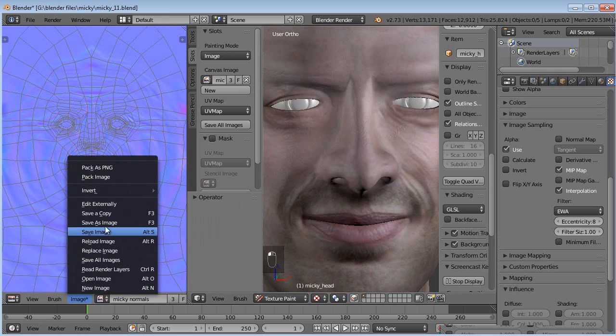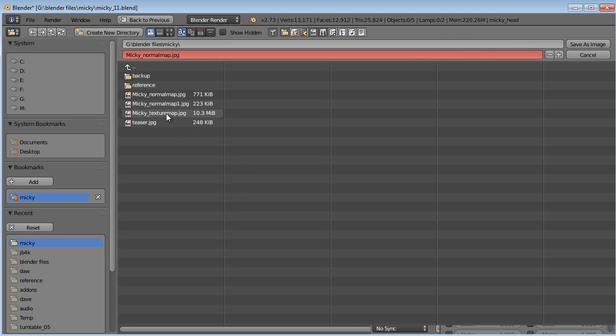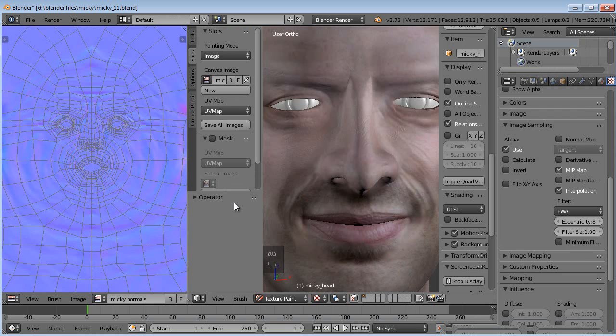So we're going to save as image, and you can see I have normal map, Micky normal map JPEG, and I also have normal map 1. That's when I was playing with it in the meantime between part 10 and part 11 here. So I'm going to go ahead and just replace that one. Save as image. Okay, and good to go.